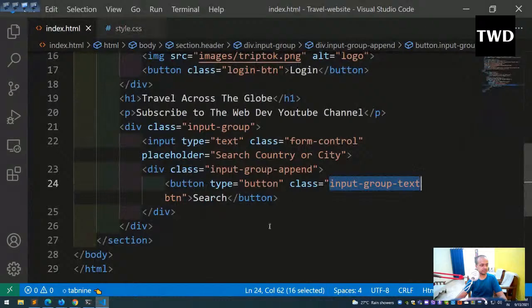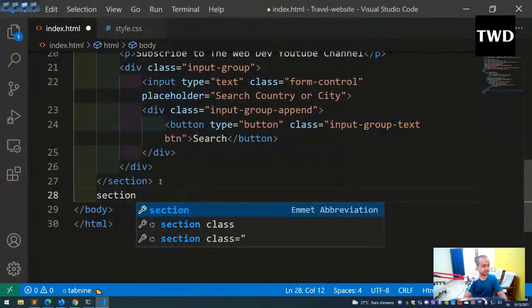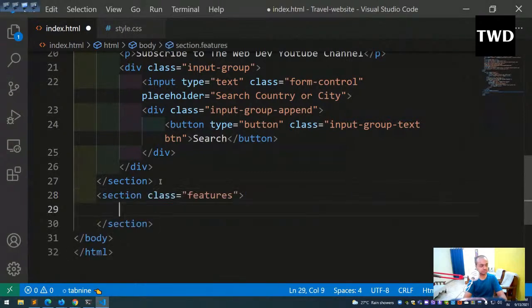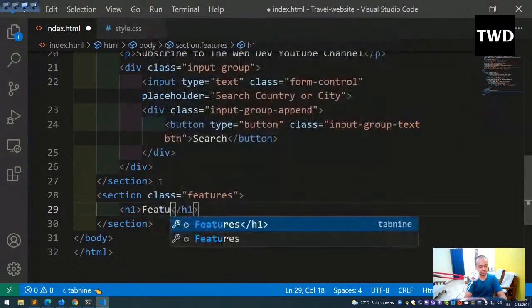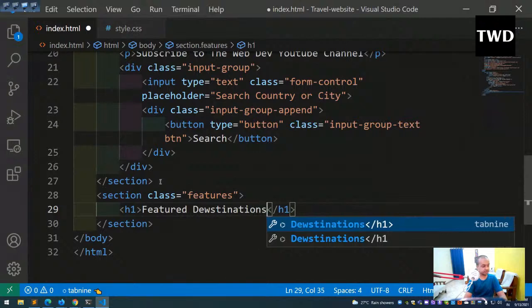So I'll come here. After the section, I will go section dot features and h1 featured destinations. Okay, let me save it. Anyways, it's okay.